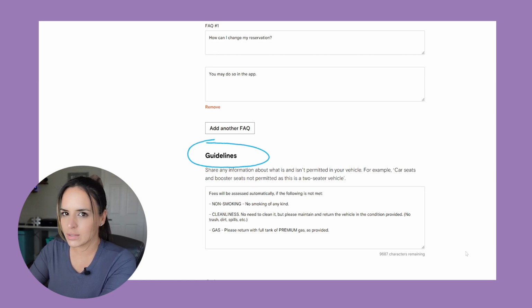Now there are limitations on that. Turo has had to tweak their rules and guidelines based on what kinds of things they've seen, so those things have changed. You want to make sure whatever you're putting in there is backed up by Turo, because just because you have it there, it does not mean that that's what Turo abides by should something occur. So for example, you can write something like, fees will be assessed automatically if the following is not met.